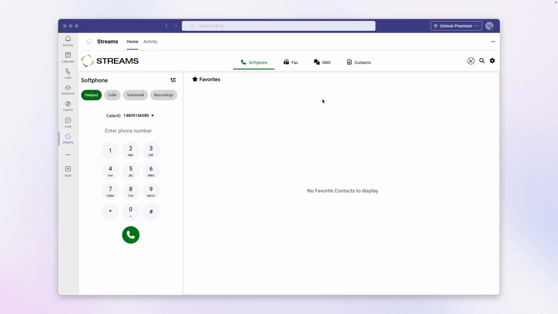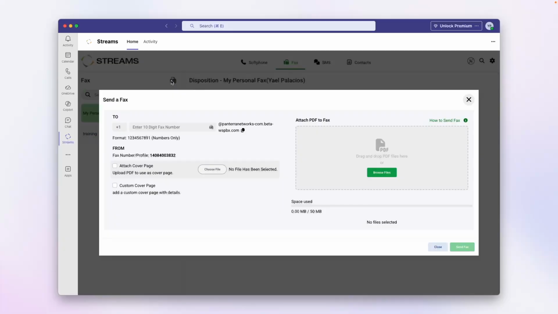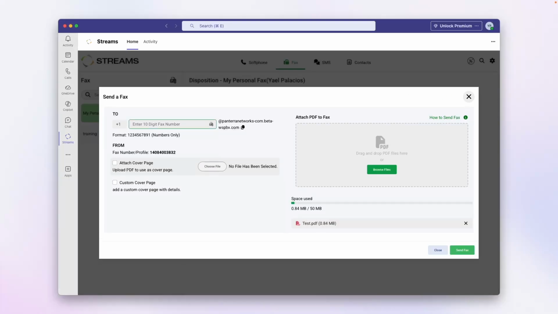Fax is available directly within Streams, and you can also send faxes via email. To send a fax from the interface, you'll enter a destination number and then upload your documents by dragging and dropping them into the upload area or clicking on Browse Files. Keep in mind, you can attach multiple PDFs as long as the total size stays under 50 megabytes. Those files will be transmitted together as a single fax.